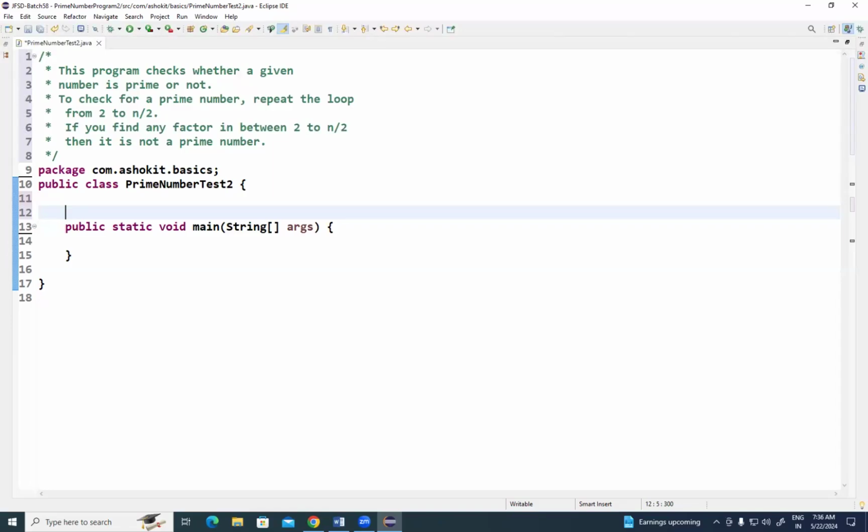Private static boolean isPrime is a method. The name of the method is isPrime. It takes a number as an argument. This is called the input argument to the method.